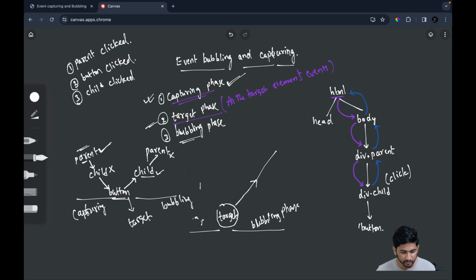And then the event will be transferred to the parent. But currently the parent does not have any bubbled event listener. It has a captured event listener, and that got executed in the capture phase only. But this time the parent does not have any bubbled event listener, so nothing will be executed here. So this is how the entire life cycle of an event occurs: capturing phase, target phase, and then bubble phase.